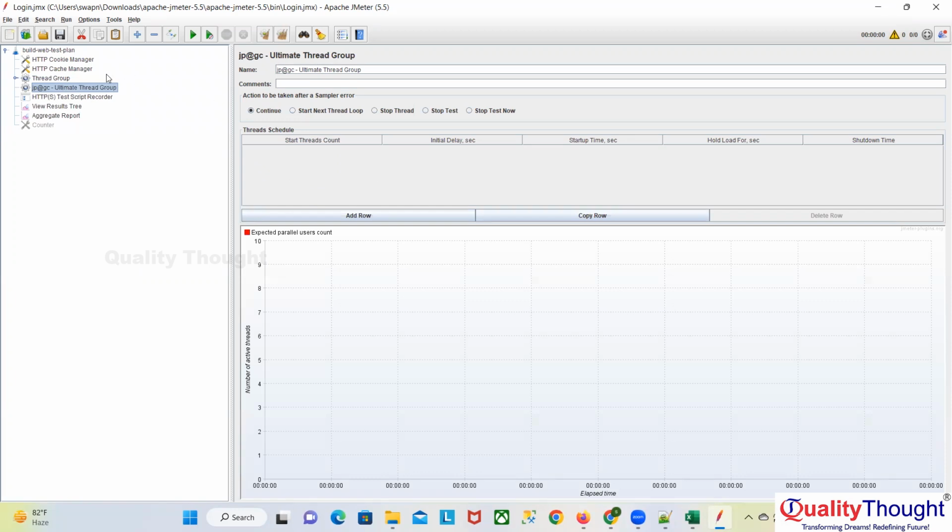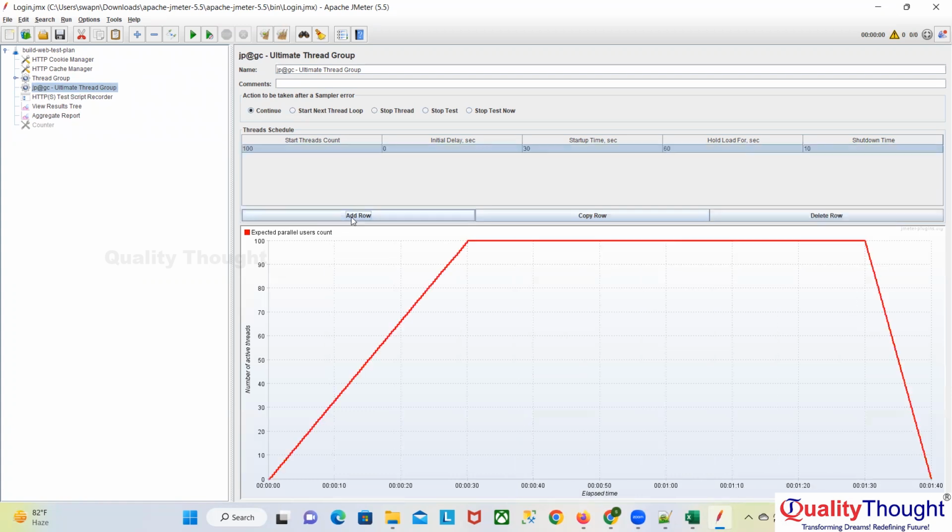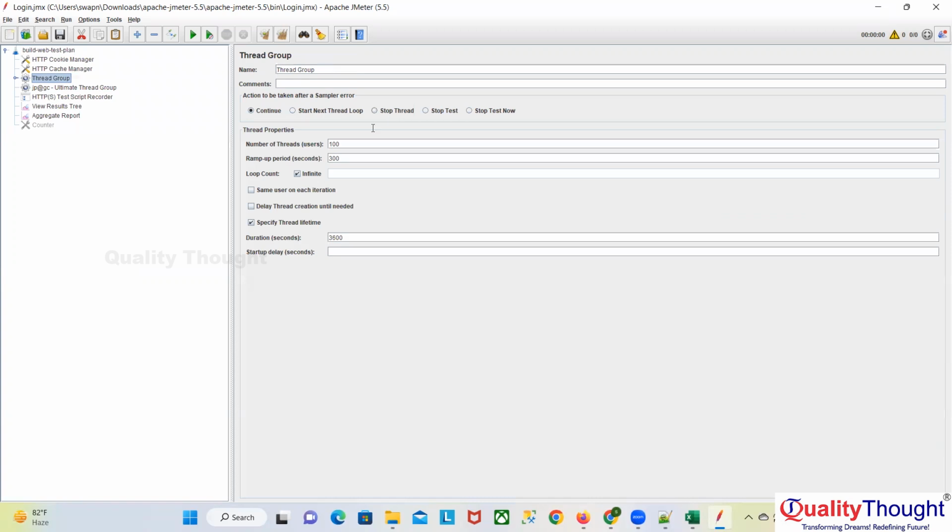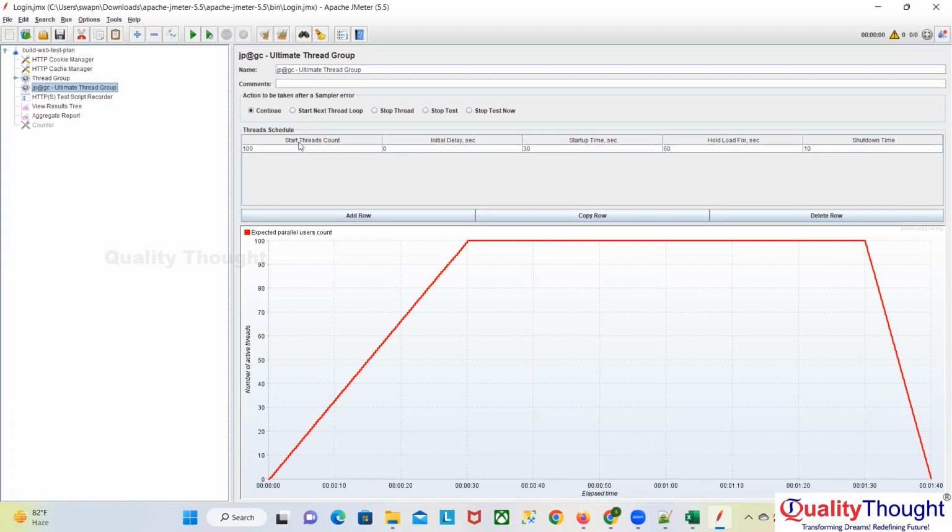So here, how you need to use your ultimate thread group is to add a row. Just click on add row, and here with how many users did we go? 100. What is our ramp up? 300. What is our test duration? 3600. That's what you need to give here. And here the options are a little different. See, start threads count. It will be your number of users. You need to give 100 here. Okay. And startup time. The startup time indicates ramp up. Here you need to give 300, right?